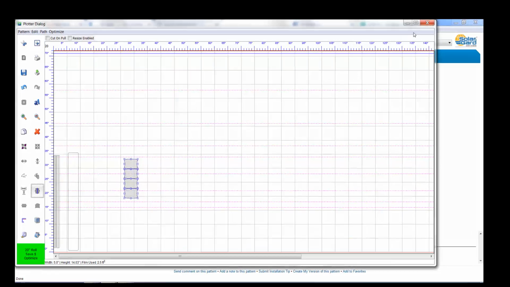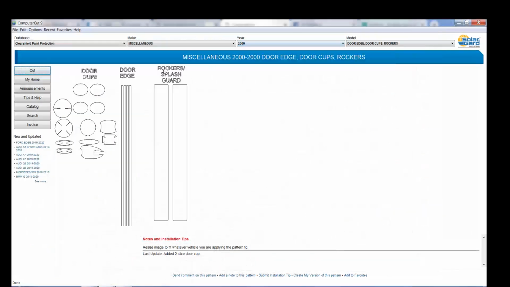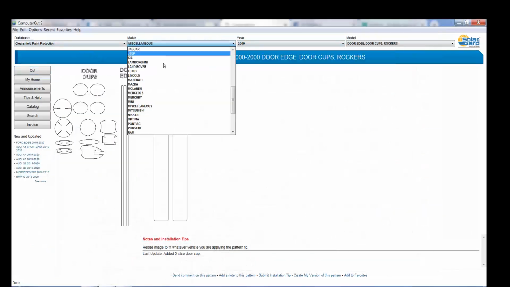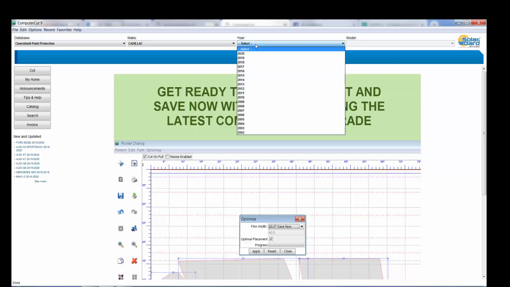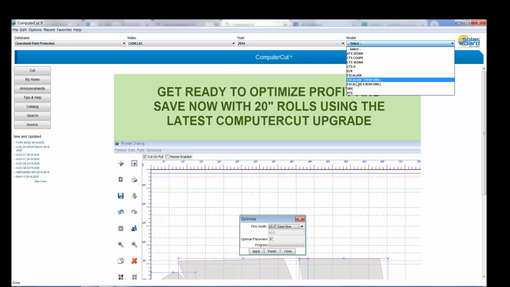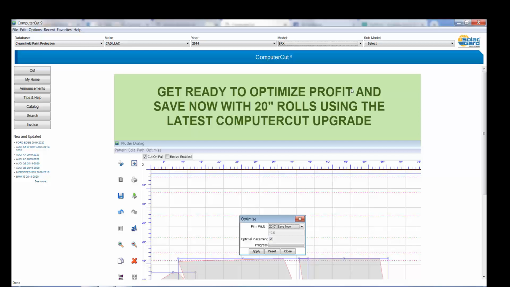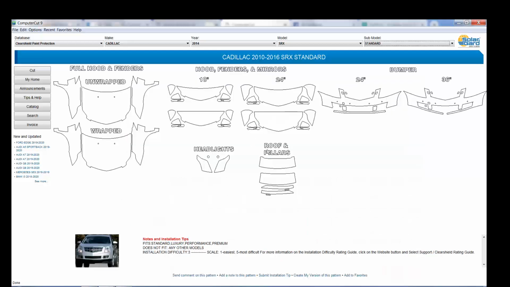So again, what I want to do is minimize this window, and then I'm going to go back in and pull up a car. Now most of the older cars, we did not have the door cups and the door edges and the rockers on them, but most of your newer ones do have them. So I'm going to pick an older car here. Let's go to 2014 and SRX. And let's just pull up a standard model. And we pull it in here.